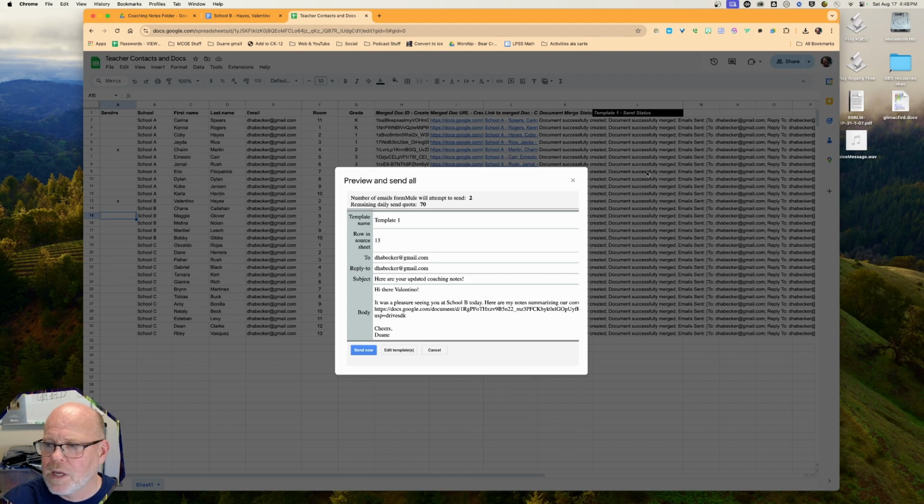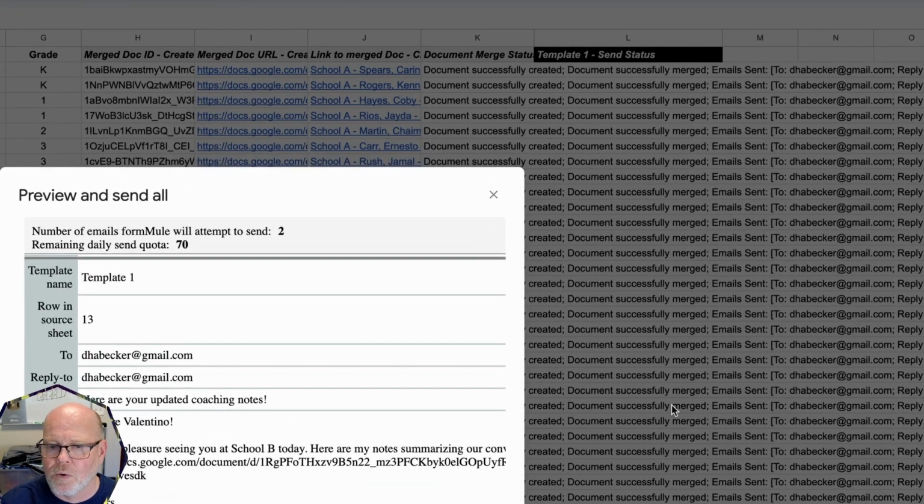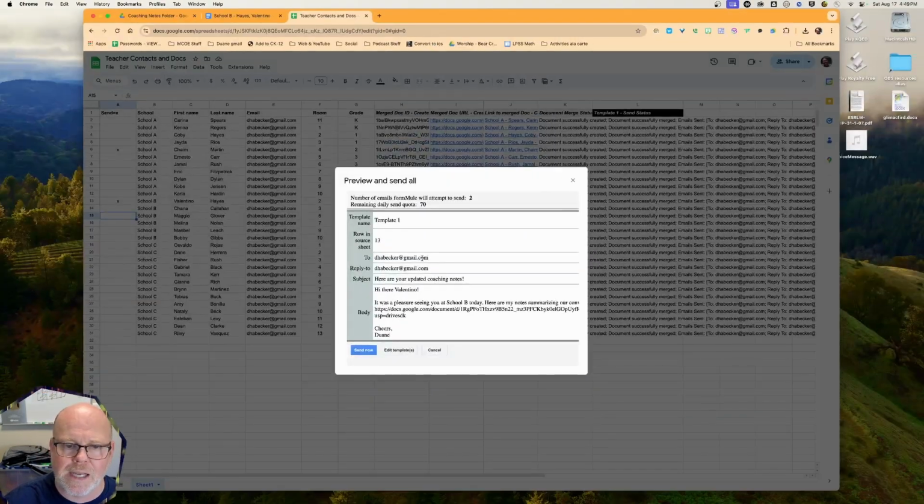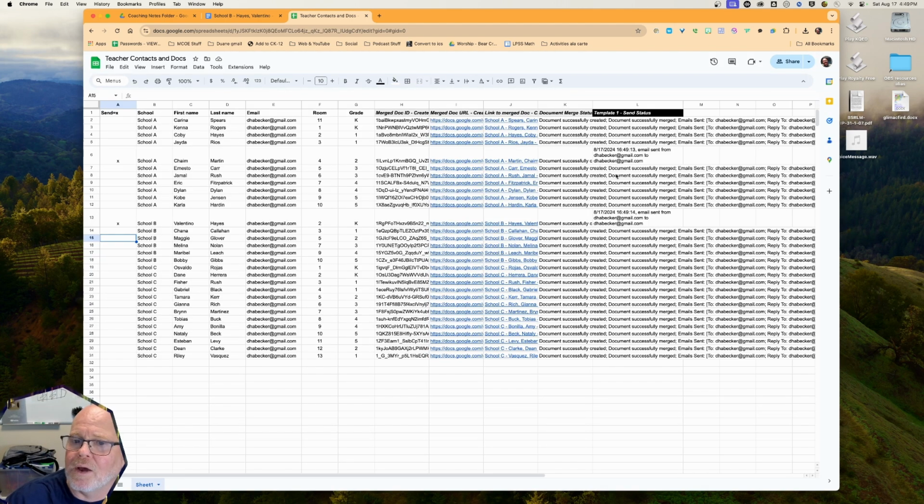You're going to notice over here on the right, it's kind of grayed out, but you'll notice that Kayem and Valentino will have documentation showing that an email was sent to them. So I'm going to click send, and now you can see that Kayem and Valentino received their emails. All right.